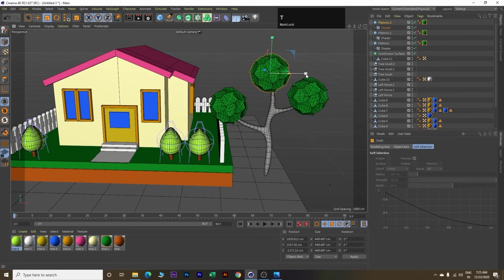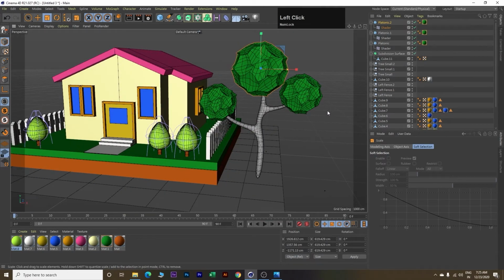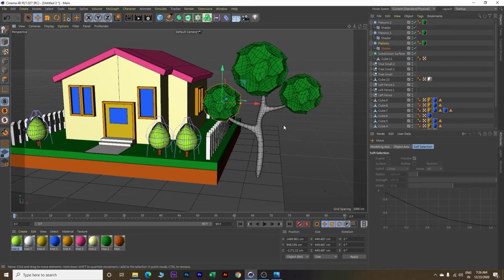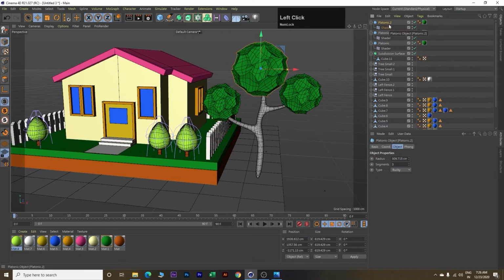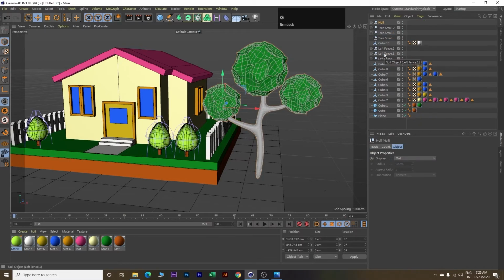Then click T and resize. Click on this, click E and move it. Now this looks good, so we will make a group of this tree. So click on this platonic, this platonic, this platonic and this subdivision surface, and click Alt plus G on your keyboard and we will name it tree big.